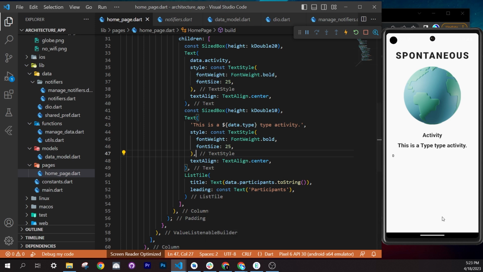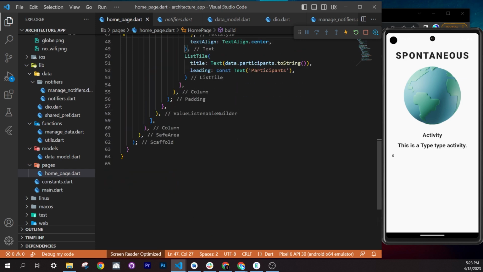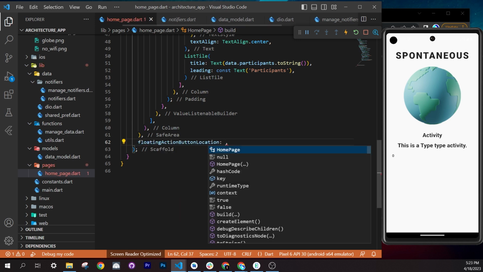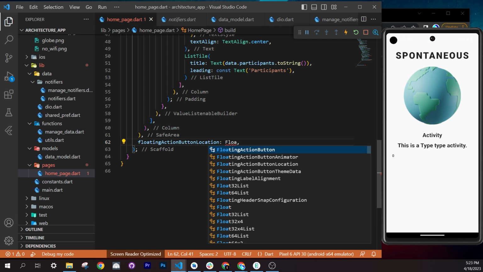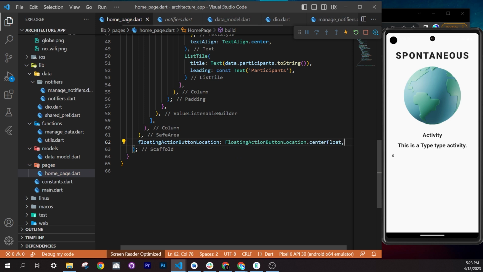The next thing we need to do is to put the buttons, okay? Because we want the buttons to generate a new activity or to show the logs. So for this, we'll use the floating action button. You can go at the end of the file and right there after SafeArea, you can put the floatingActionButtonLocation, and we will use FloatingActionButtonLocation.centerFloat, okay? This will change the location from there to the middle at the bottom.